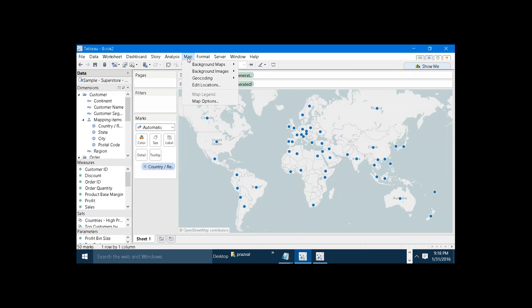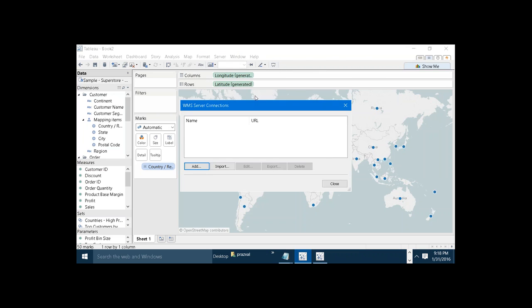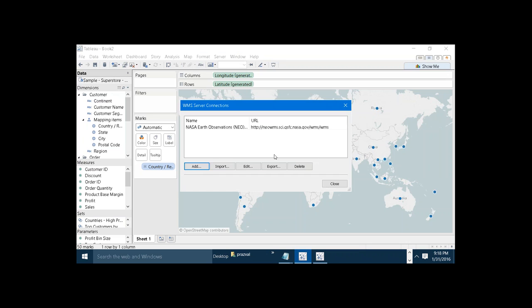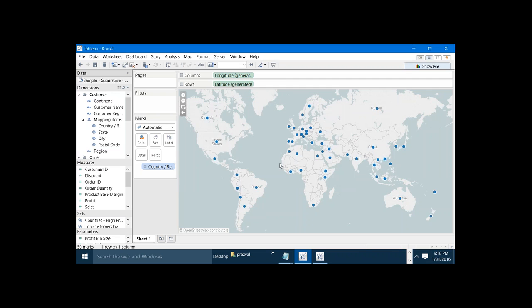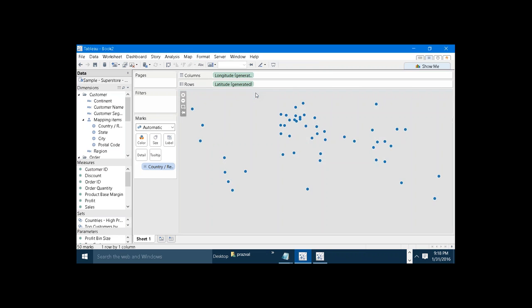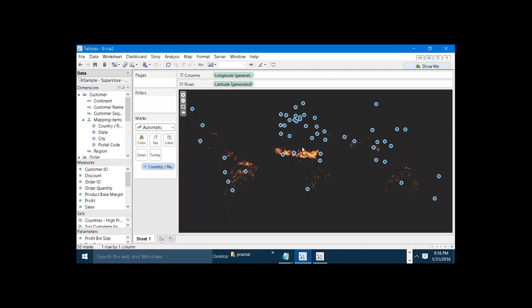Just click on the map and add the WMS. By default it is not showing any WMS. Just click on the WMS, click on add, paste the URL, and hit OK. Now close this, click on map, and go to the background maps. Now click on the Neo WMS. By default it gives us this background map.